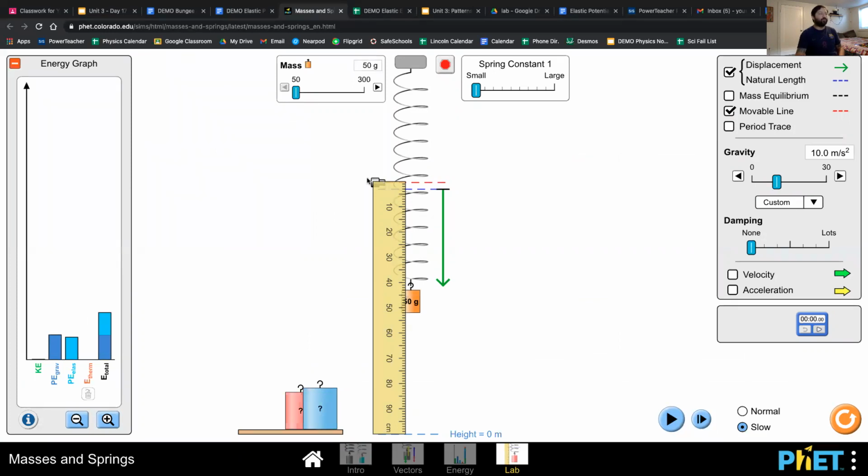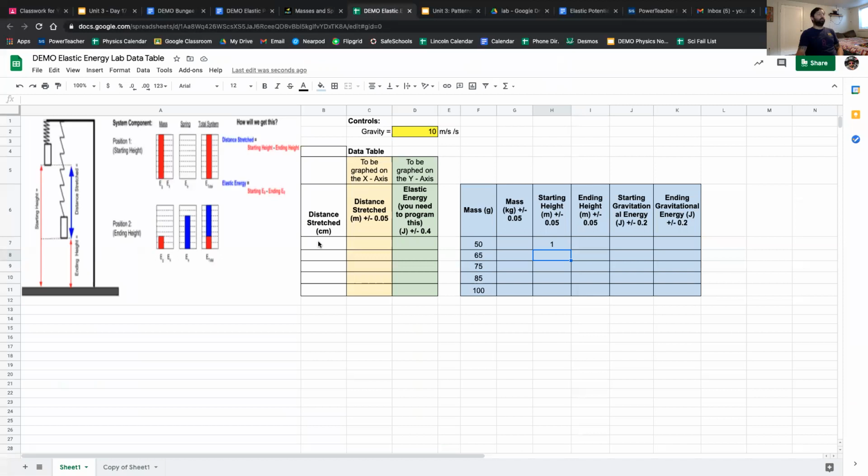And so what I'm gonna do, you see this little red line? If you want to use it, it can help you see where on the ruler the top of the mass is. And I can see that it started from here and it stretched 43 centimeters. All right. So I know that my spring stretched 43 centimeters. So I'm going to place 43 into the distance stretched. Okay.